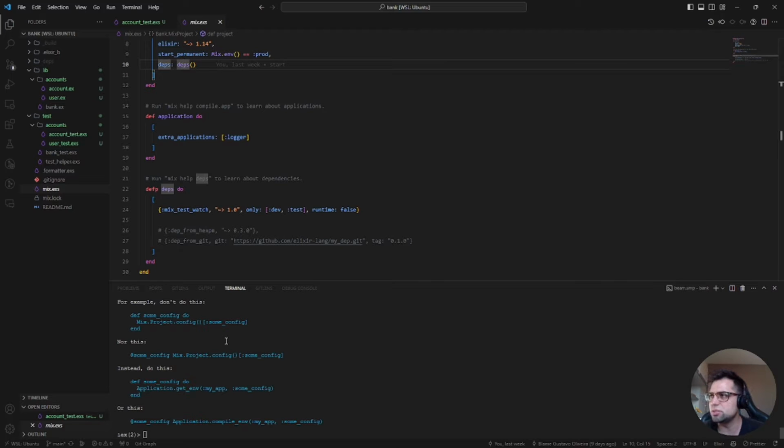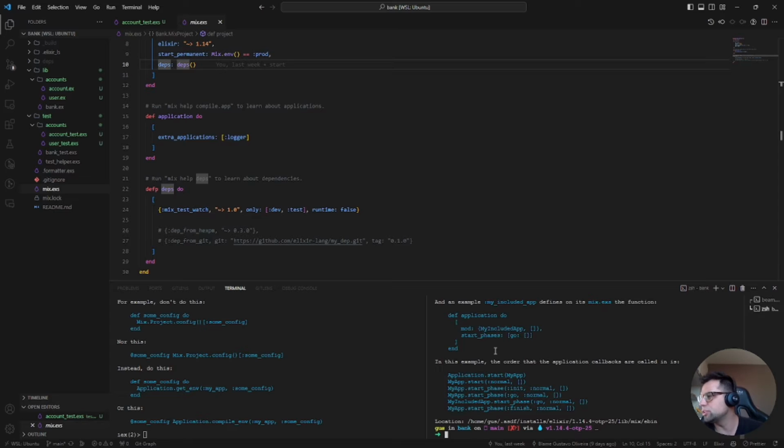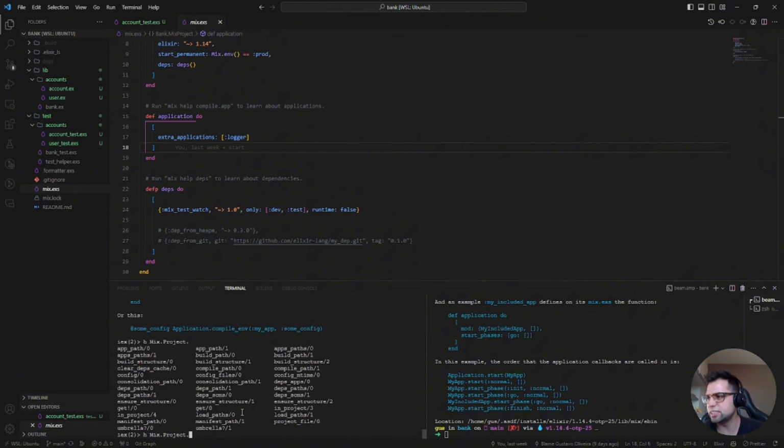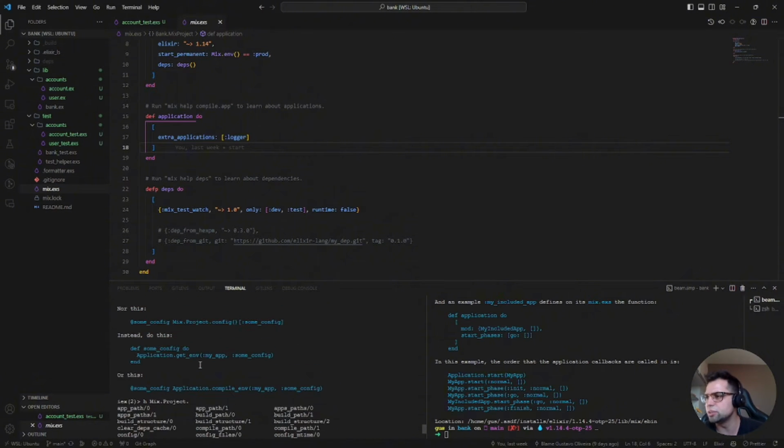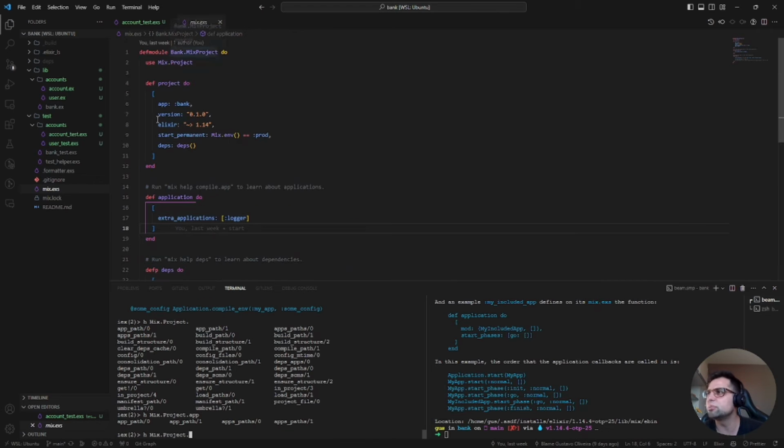And one of the things that we need to understand is the application. So as you can see, it recommends us to run the command mix help compile.app. And when you do it, it explains how you can create your app. And one of the things that you need to understand is we have a lot of functions here, and one of them is the application that we are going to use. I don't know if it's in a Mix project, basically.